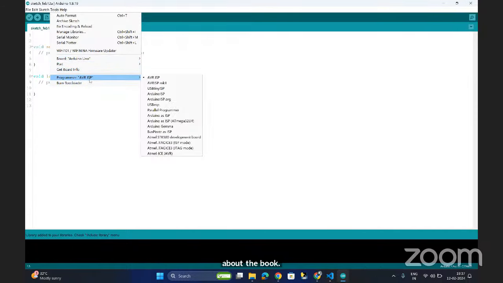And these two, leave them as they are. Do not touch these two things. So this is the programmer, which is the programmer you need to use to upload to the board. This should always be the default one.